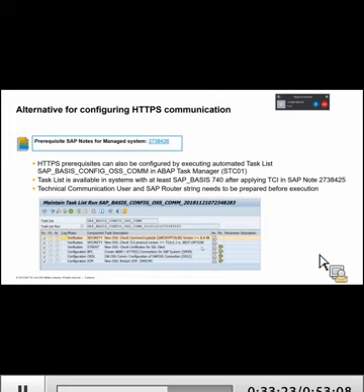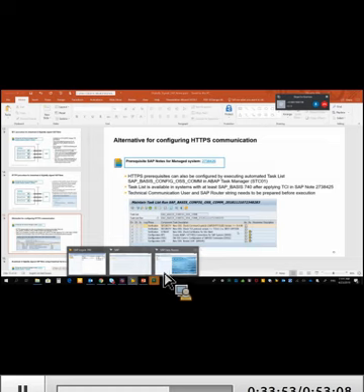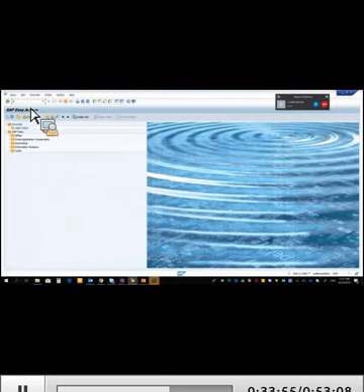So we saw there are new RFC destinations that need to be created, and some other preparation activities have to be performed. To ease this configuration process and some of the steps that we saw, there is an automated task list provided with ABAP Task Manager, and this is available with this note that you see here, 2738426. This is again a transport-based correction instruction note, so this is a TCI note. At this point, I'd like to go to the system and show you some of these configuration steps in the system itself.